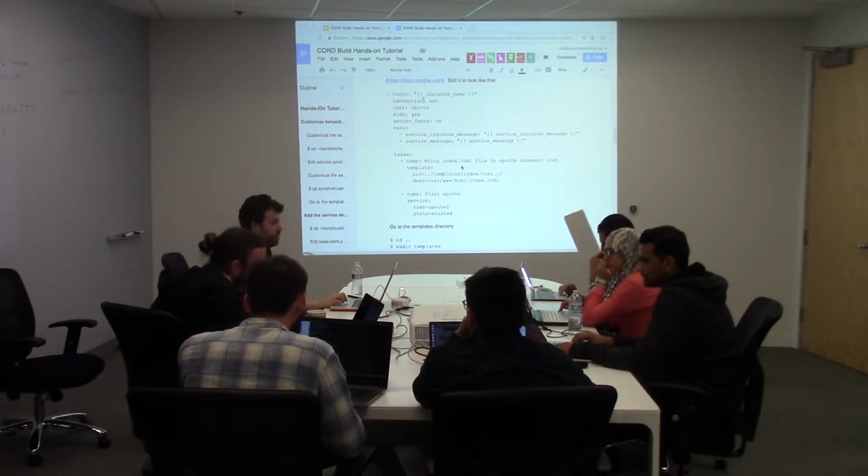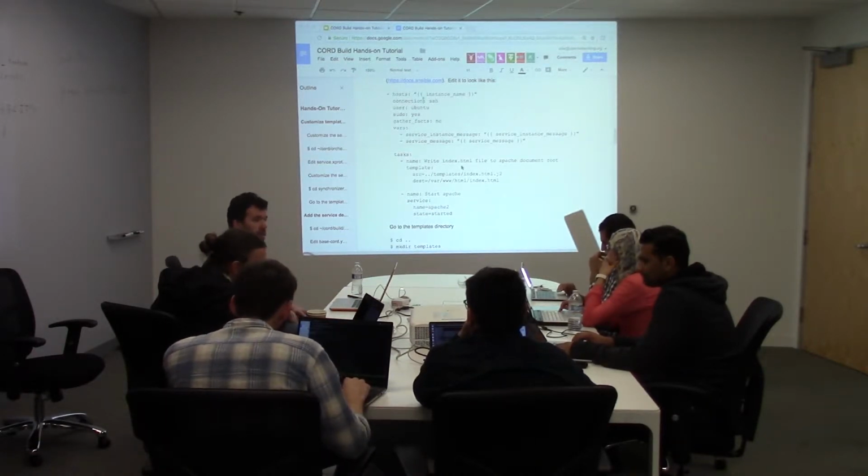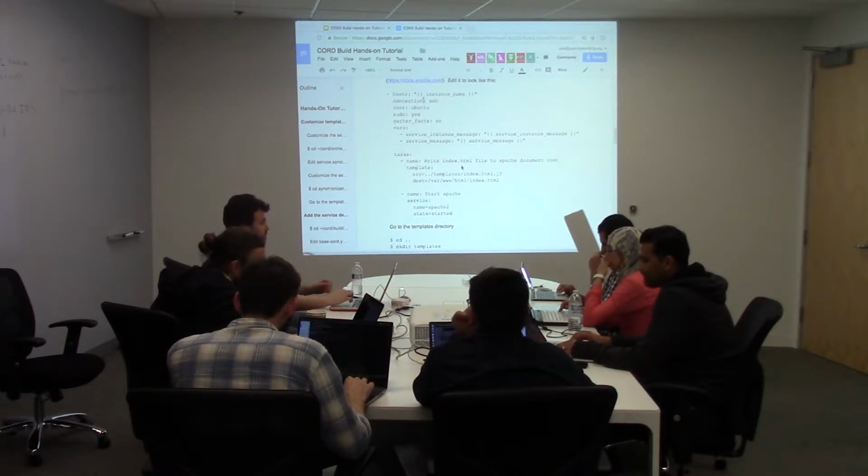So edit the file to do this. By default, it has a ping task. You can choose to keep that or delete it.